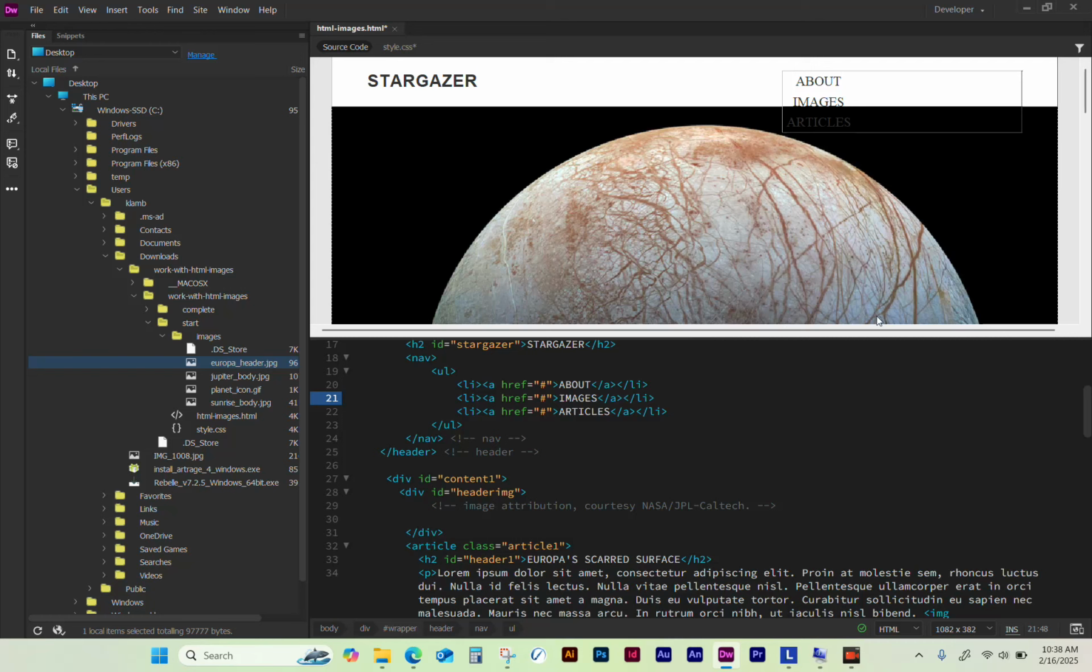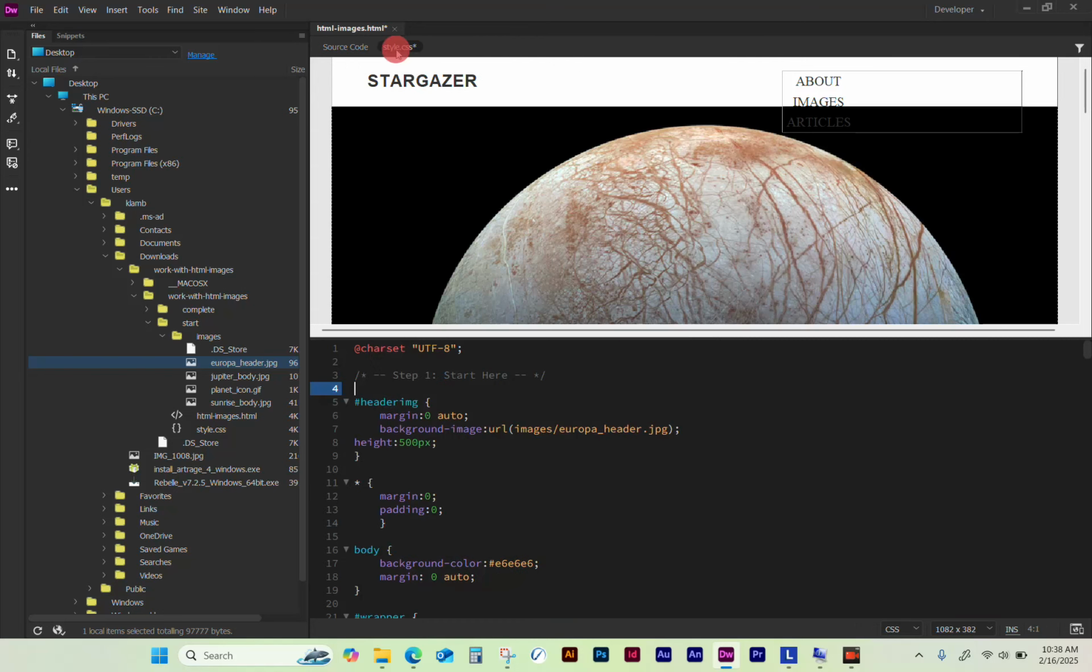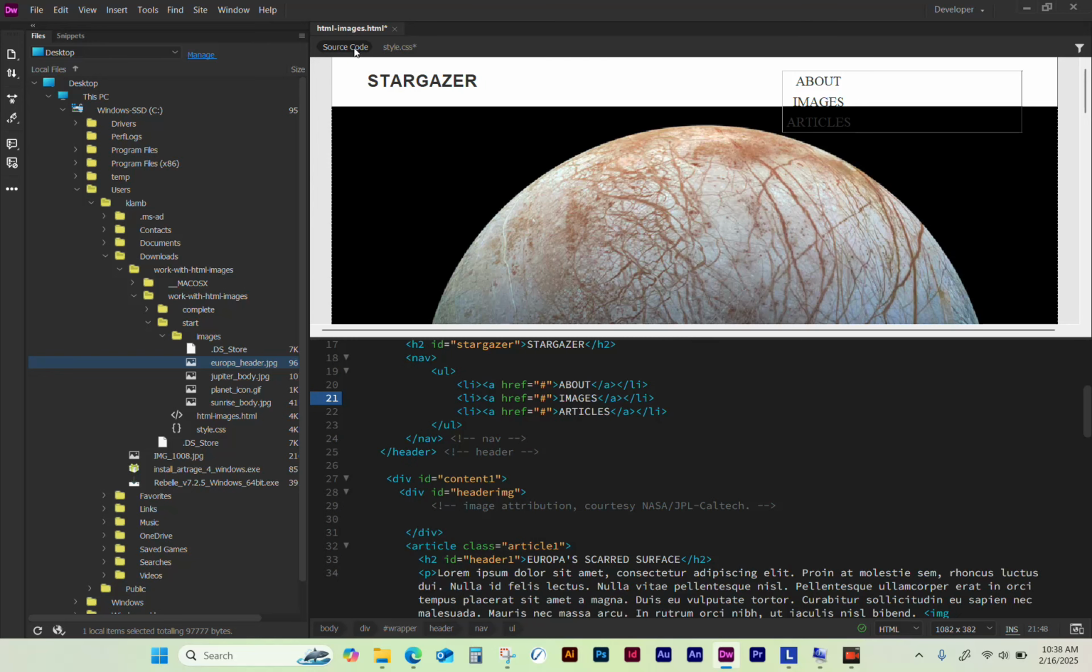Okay, so we're going to talk about how to make a link in Dreamweaver when you have some text. This would also apply to images and other things. We'll focus on text for the moment, but note that we are in our html-images.html file. I want to make sure I'm in source code, not style.css. We'll be getting there in a minute, but for now, we're going to stick to this source code.